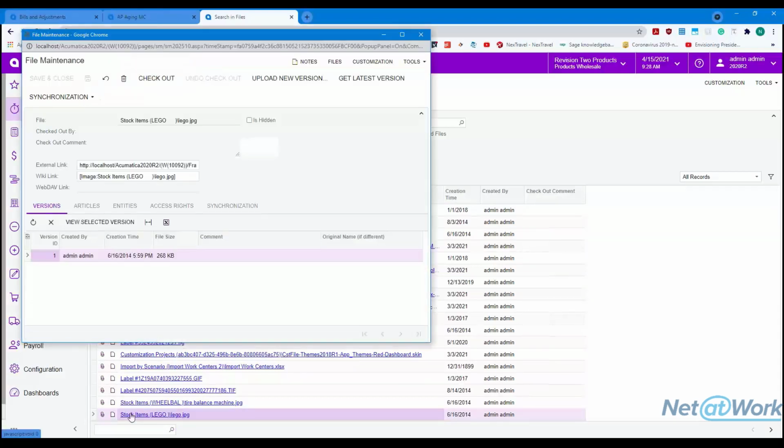And the other original way was just a shortcut. You can then see where this was stored within the system. So this one's stored as a stock item under Lego, and that's the picture.